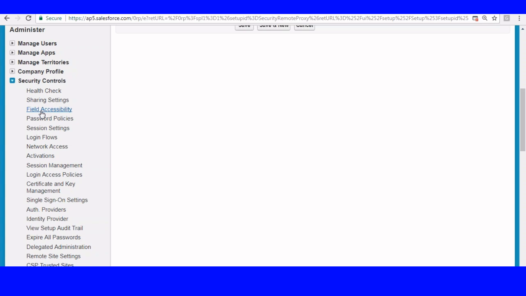Then we have login access policies. Can an administrator log in as any other user? An administrator can simply click on the login button and log in as any other user. And for whom do you want to give Salesforce support? Who can raise a case with Salesforce for support from your organization?